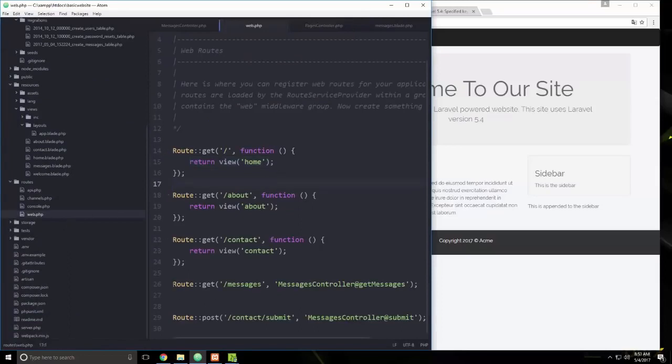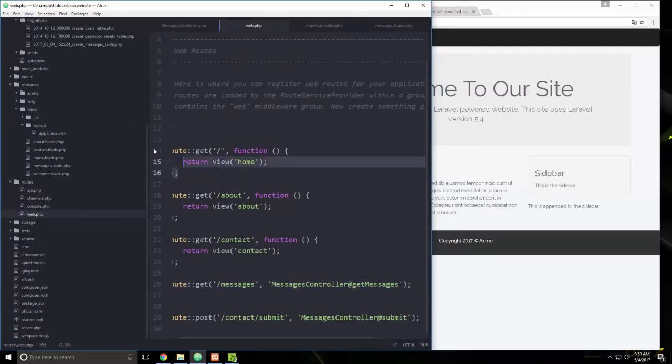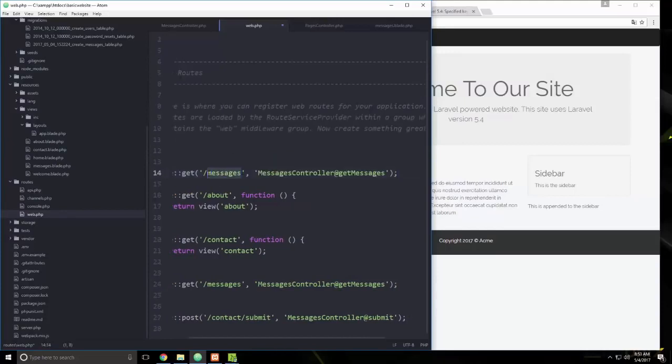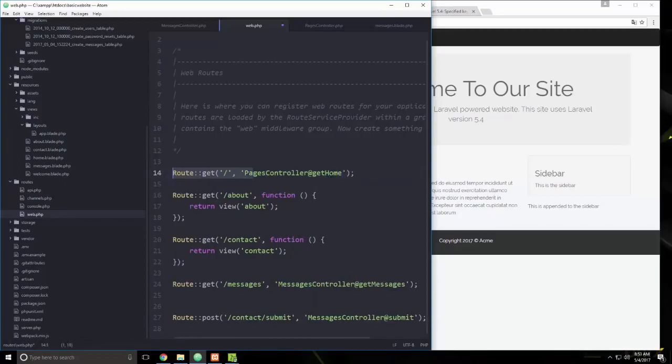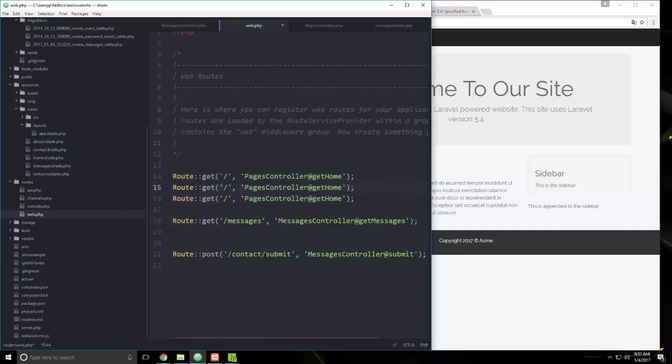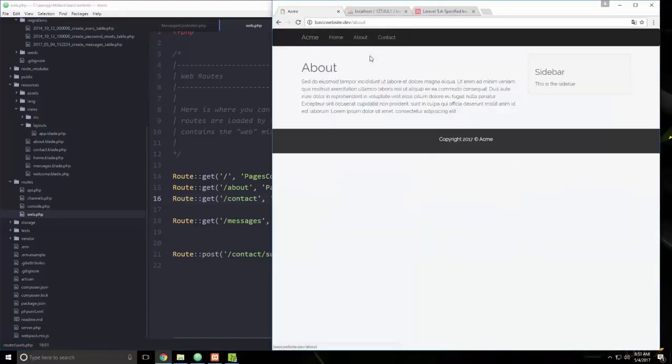Okay, so now we'll go back to our routes. And instead of doing that, we're going to do what we've been doing down here and just use a controller method. So slash is going to go to PagesController, and then it's going to call getHome. And we'll do the same for about and contact. So this one will be slash about, and then this one will be slash contact, and that'll call the getContact method. Let's go ahead and reload, and we should get the same. Yep, good.